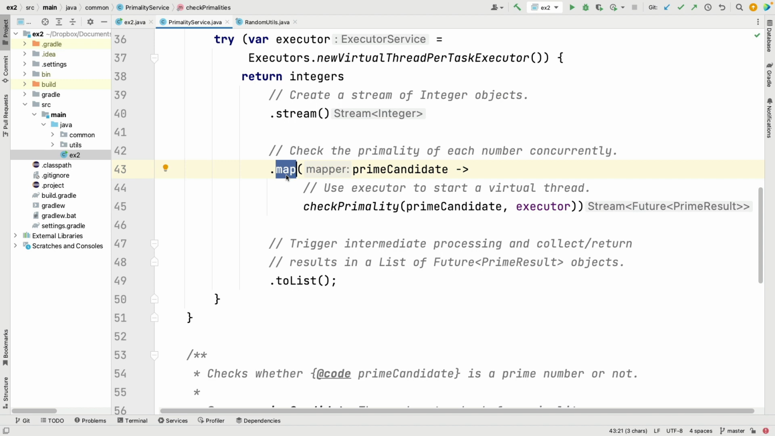So we have a stream of futures to prime results, which we then collect into a list. So we end up with a list of futures to prime results. That's what gets returned. And by the time we return, all of those computations will be done. So even though they're represented as futures, they're all finished or completed futures. So let's go take a look at check primality.